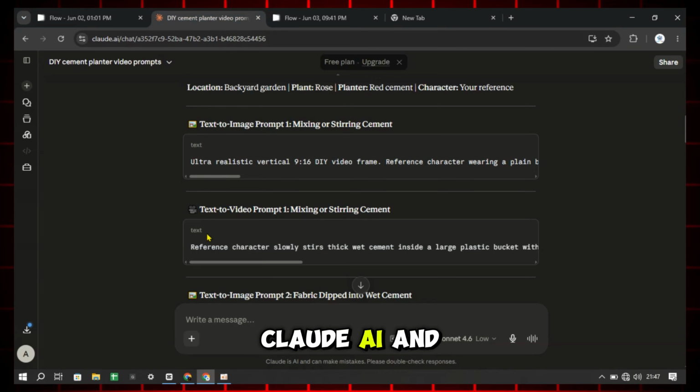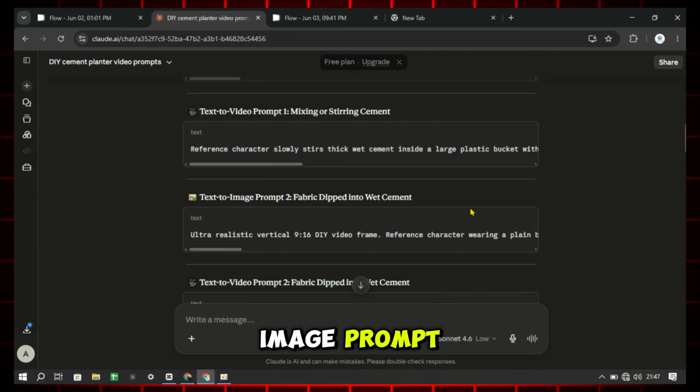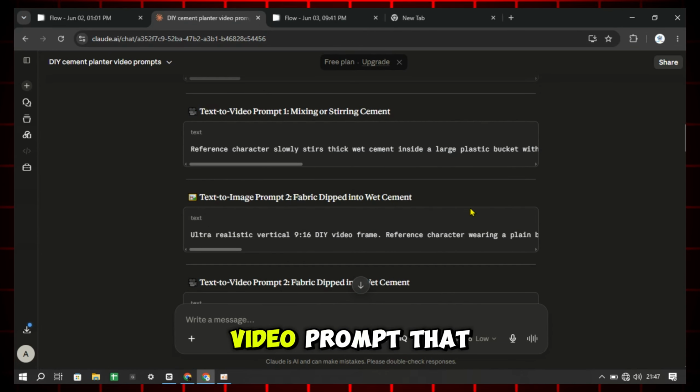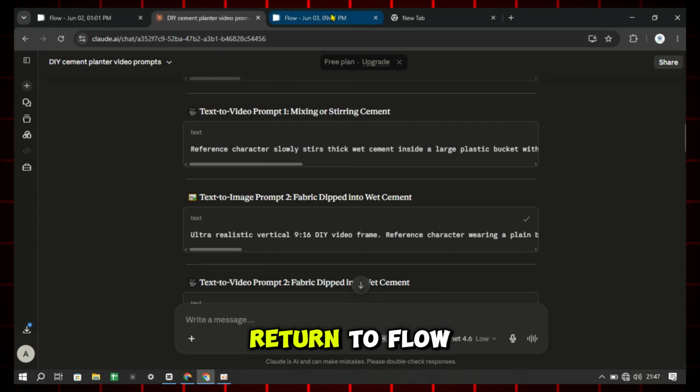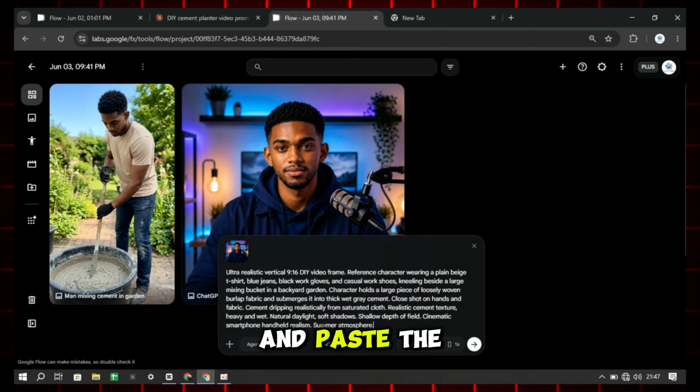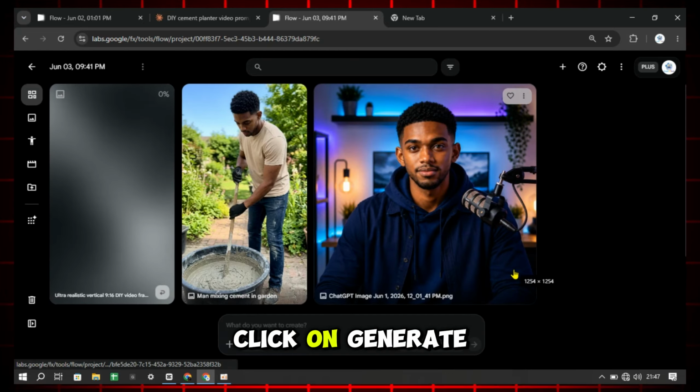Go back to Claude AI and copy the second image prompt. Make sure you're copying the image prompt only and not the video prompt that is underneath it. Return to Flow AI. Keep your reference image selected and paste the new prompt. Then click on Generate again.